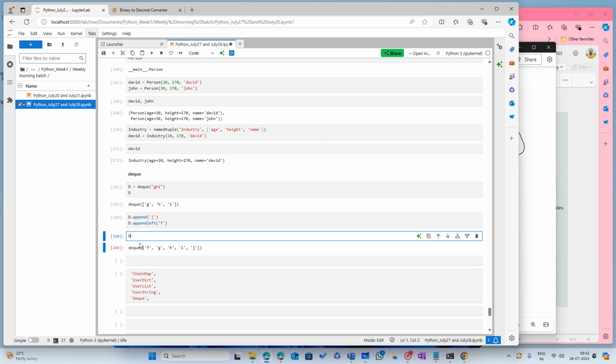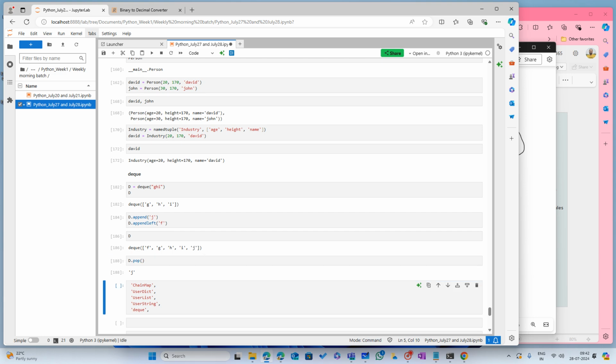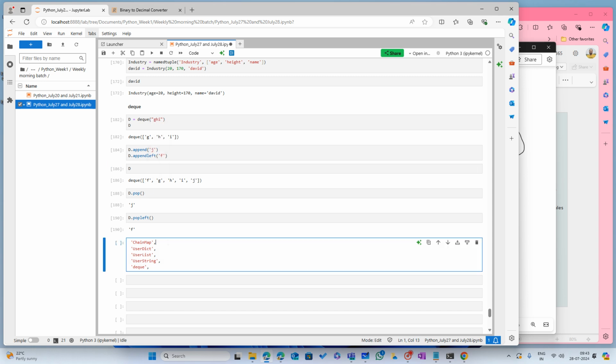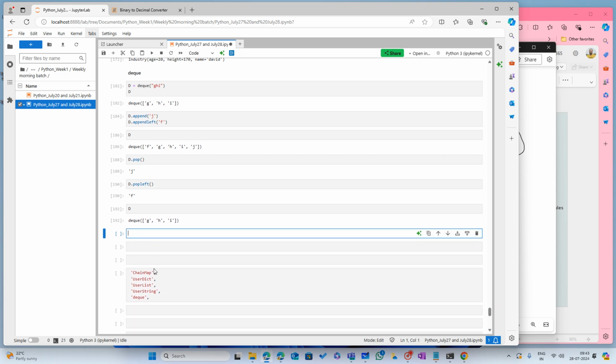Now you can popleft. You know what pop is, removing the last element, so J is removed. But if I wanted to remove something from the front in list, I had to specify the index. But here I don't specify the index, I just type popleft. If I provide popleft, you can see F is removed. And if you append it back, you again are back to the original deque that you had.